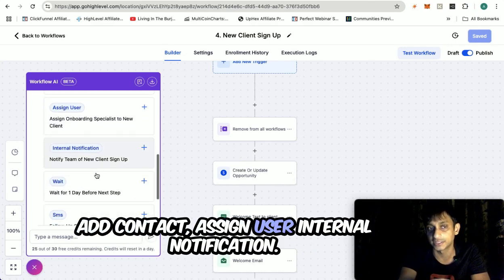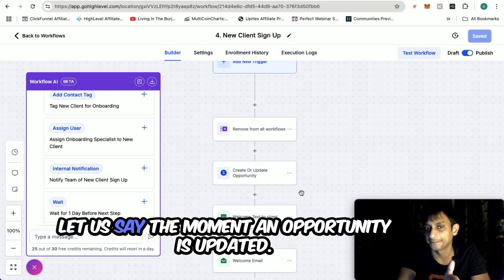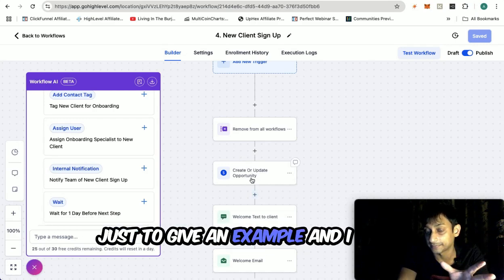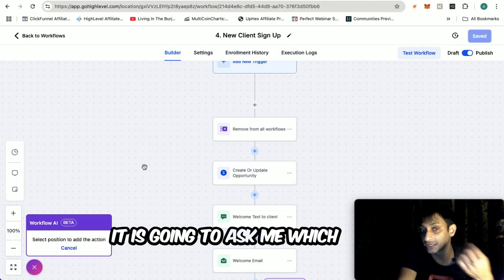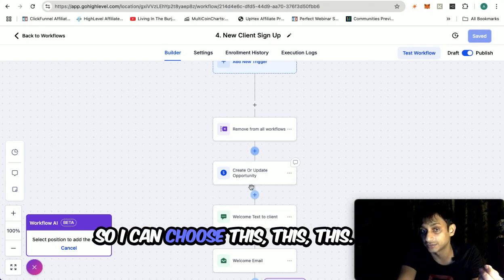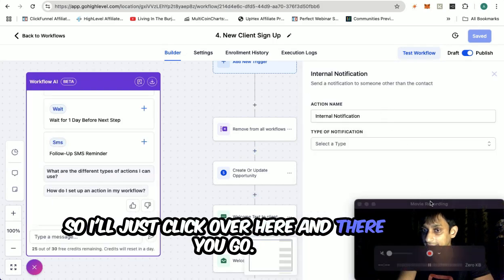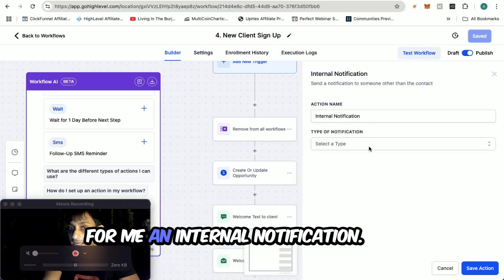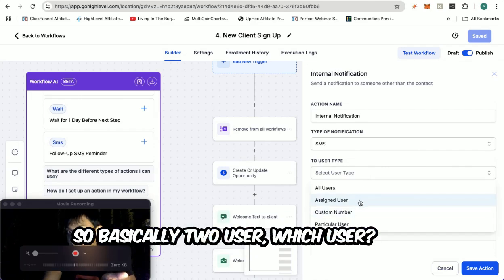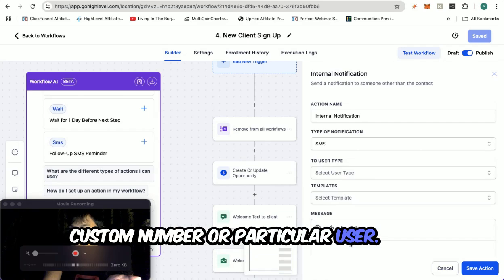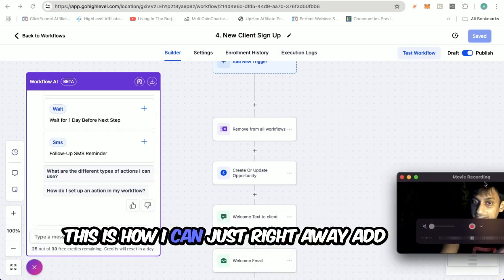So here I have the choices, right? Add contact, assign user, internal notification, wait, SMS. More actions are there, of course. Let us say the moment an opportunity is updated, just to give an example, and I want to add an internal notification. So I just click on internal notification. It is going to ask me which position I want to apply this. I can choose this, but let us say after this opportunity I want to create it. So I'll just click over here and there you go. It is automatically opening an internal notification for me. It could be in the form of, let's say, SMS. So basically to user, which user, maybe the assigned user or custom number or particular user, then which template I want to send or what message I want to send, and I click on save action. This is how I can right away add it.